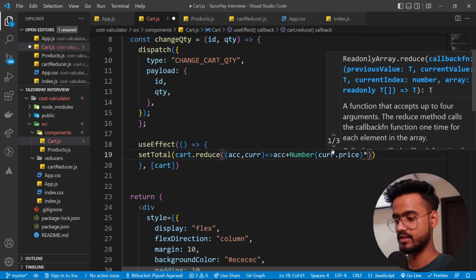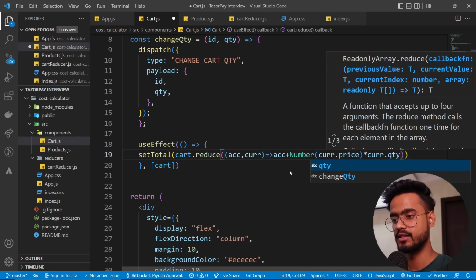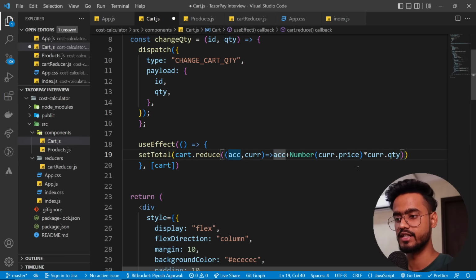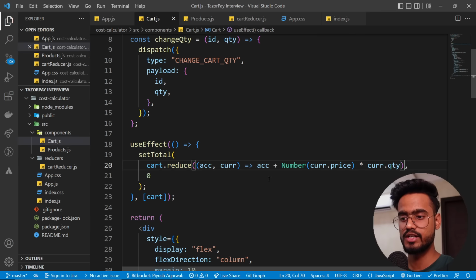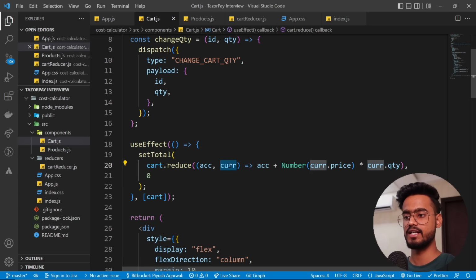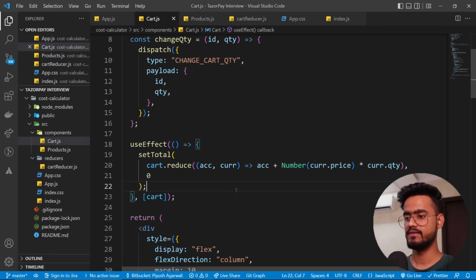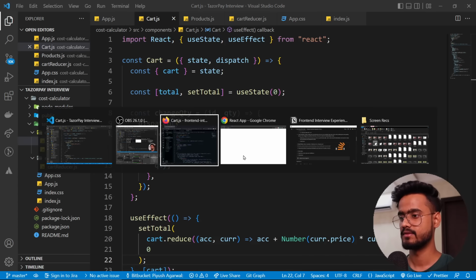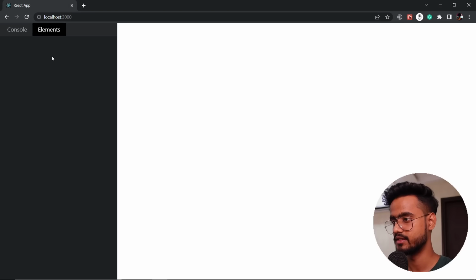Also we need to multiply it with the quantity. So current dot quantity, and we're adding it to the initial value of this reducer, and then we're gonna provide it initial value of 0. So if you don't understand what reduce is, we're providing it an initial value of 0, which will be added to this accumulator, and then we are adding one by one this current value, this price into quantity of this product into this accumulator. And I believe this should work. Let's see. Something broke, I guess. Let's see.